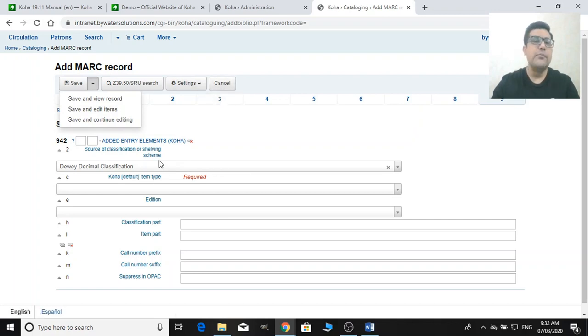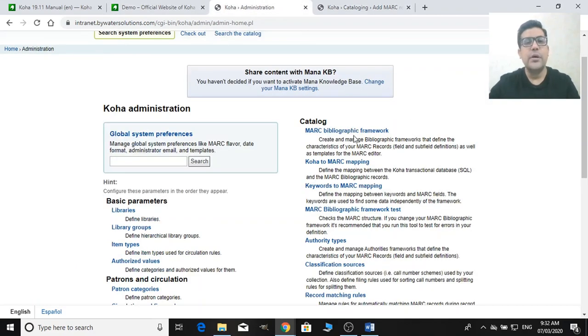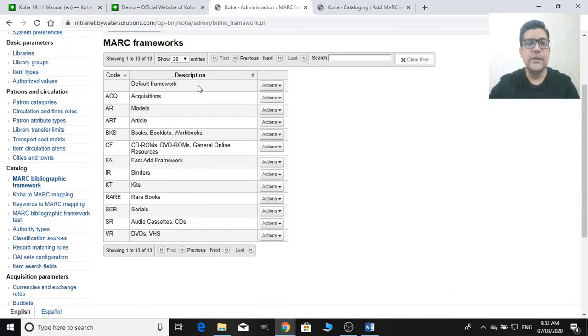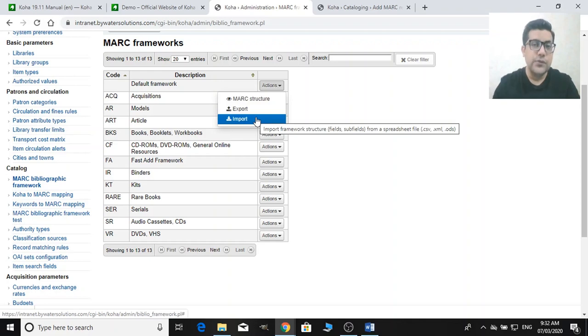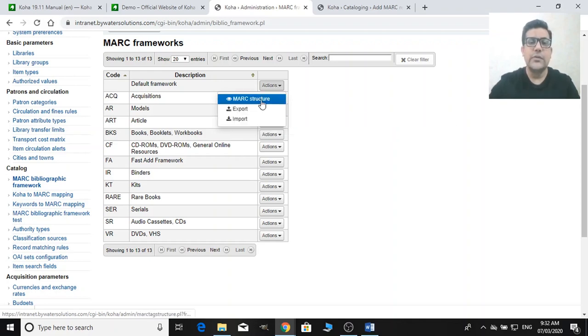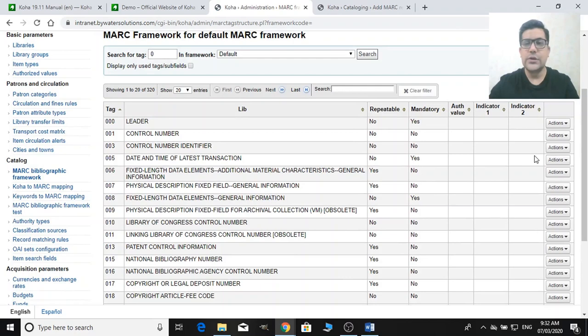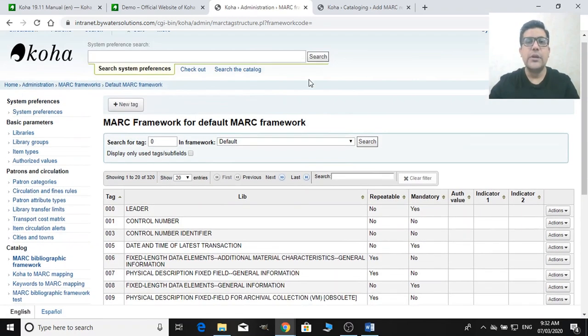Now, if I want to make this a one-page document, we need to work on the Koha bibliographic framework. There you can see the frameworks available, the default framework. You can export this framework and import some new framework in CSV format, and you can check the MARC structure. Here is the structure, and you can edit one tag, or move or delete it too. But I would recommend importing some new framework instead of using the default framework.